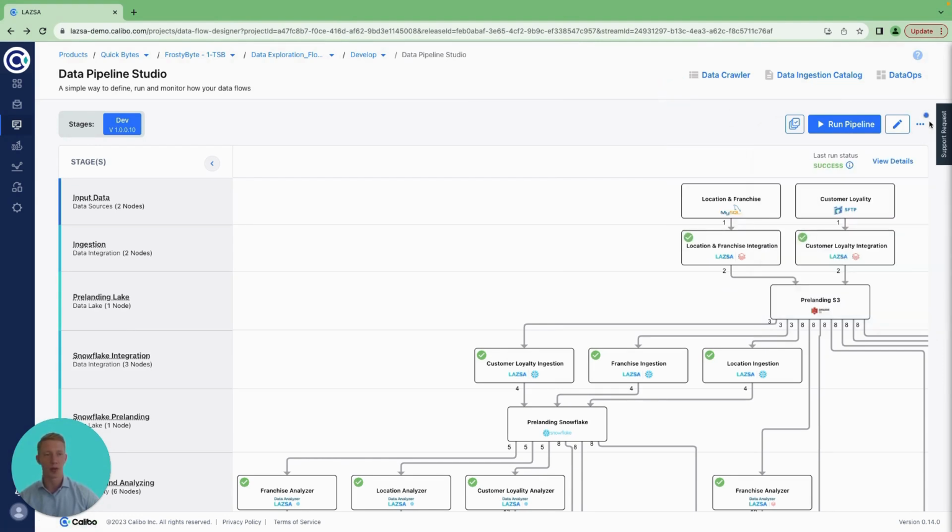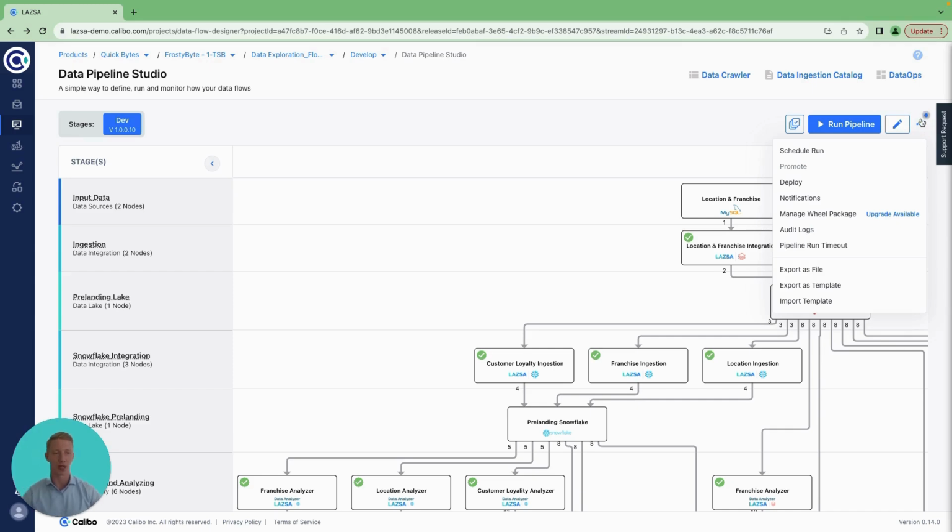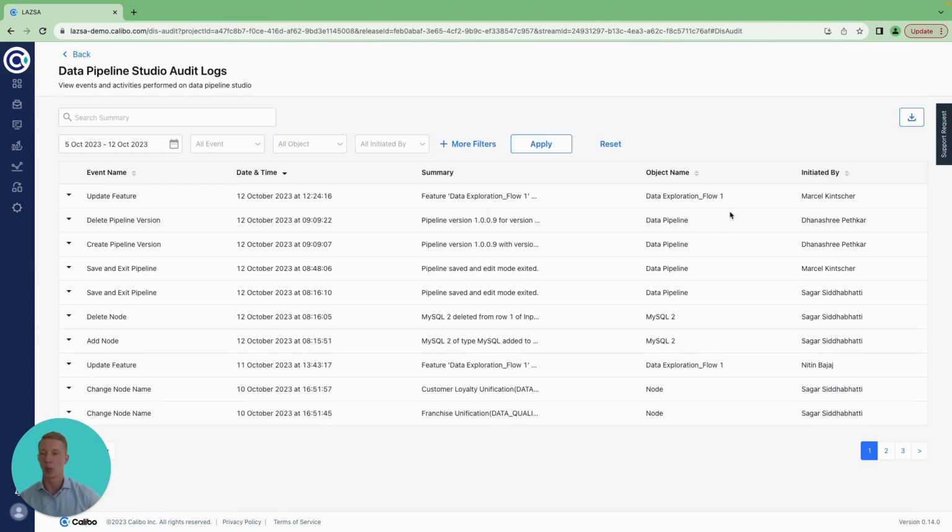If we go back to the Data Pipeline Studio and click on the 3 ellipses there, then we get the audit log function, which allows us to check any changes that happen to this data pipeline, as well as runs that were executed and so on.